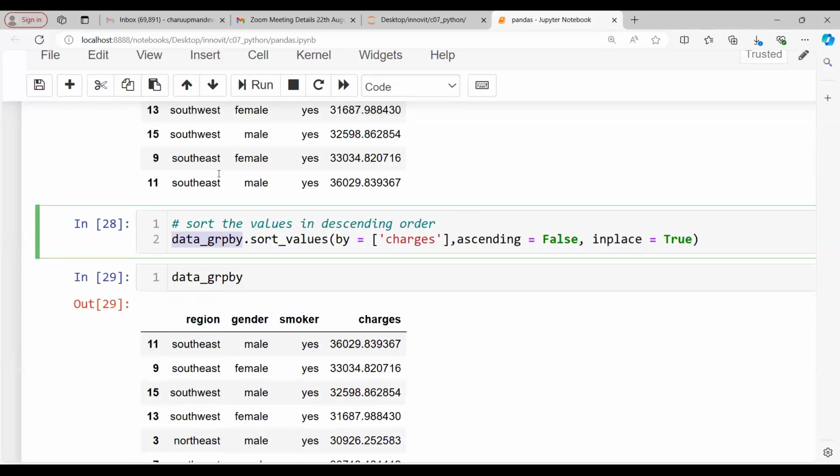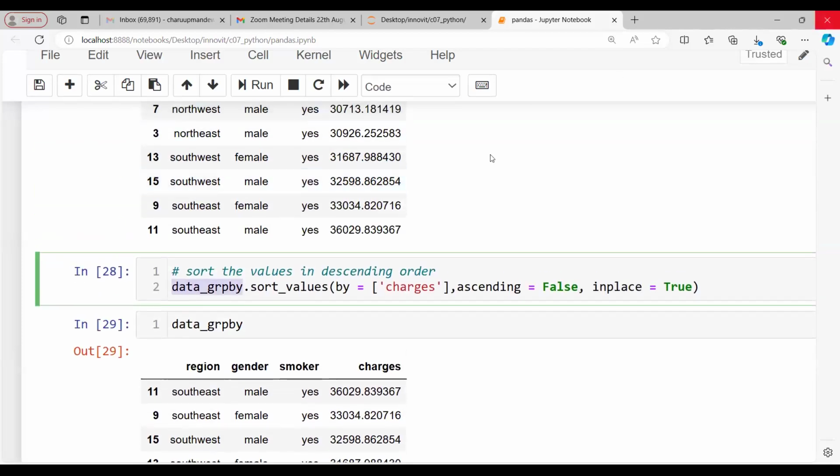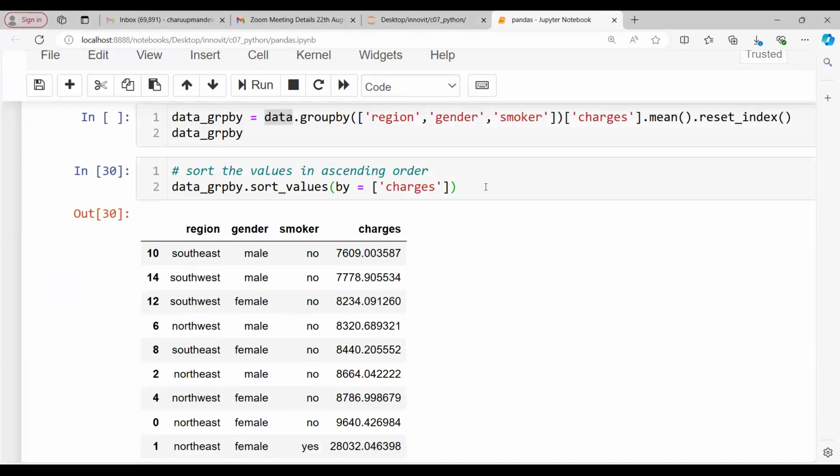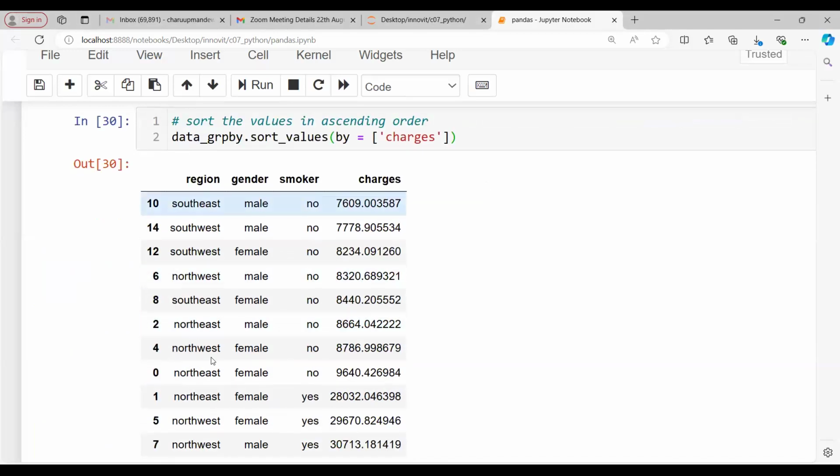Let me repeat. Whenever you make changes to a data frame, specifically by sort values, what happens is it will simply give you the output. It will show you the output. If I do this, you will see this output. This output does not mean that the actual data frame is changed. The actual data frame is still intact.